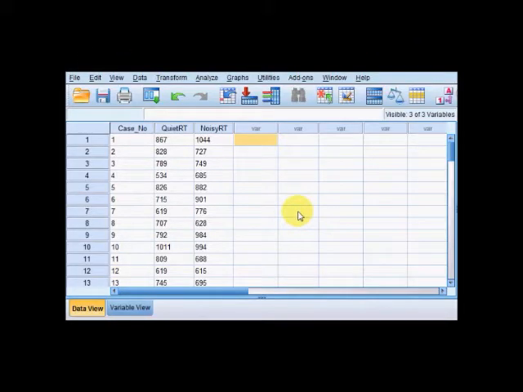This is an example of a dataset from a repeated measures or within groups design experiment. In this particular experiment, participants have undertaken a simple reaction time task, so all they have to do is respond whenever a stimulus appears on the screen by pressing a key. So each person has done this twice. They've done it once under quiet conditions in a nice quiet room and once under very noisy conditions. So I've just labelled these quiet RT and noisy RT.